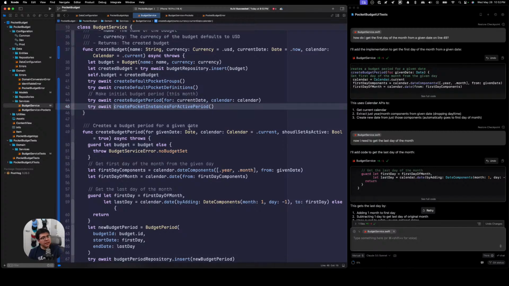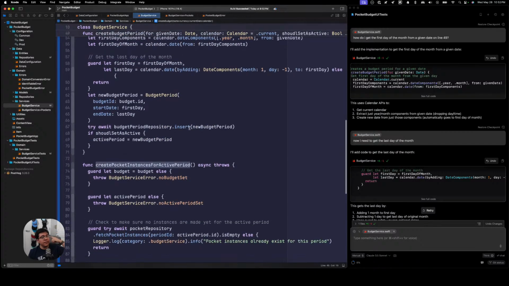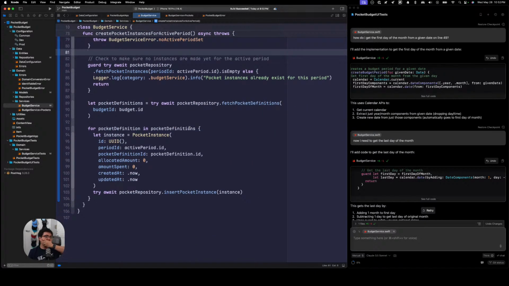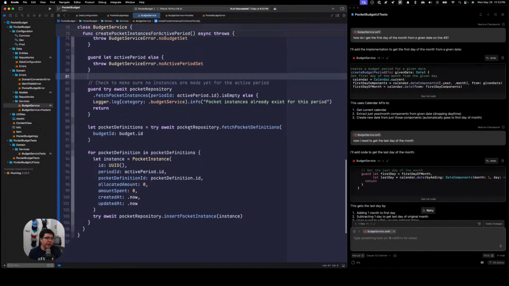Okay, so this has created pocket instances and budget periods for everything. Okay, so these are just creating systems. I think this is actually a decent spot to be at to be able to start doing UI work. I know I didn't quite build out the service and I didn't do tasks because let's just be real, that's not fun. It's necessary at some point, it's just not fun right now.